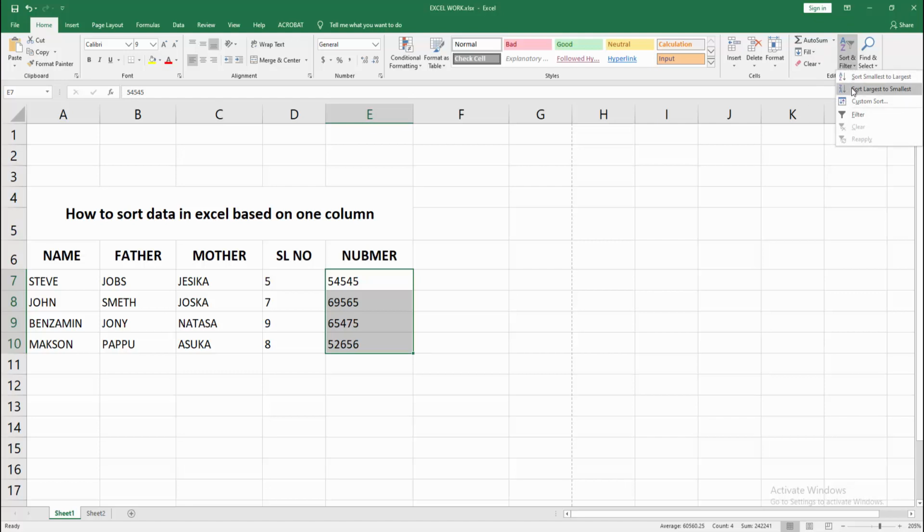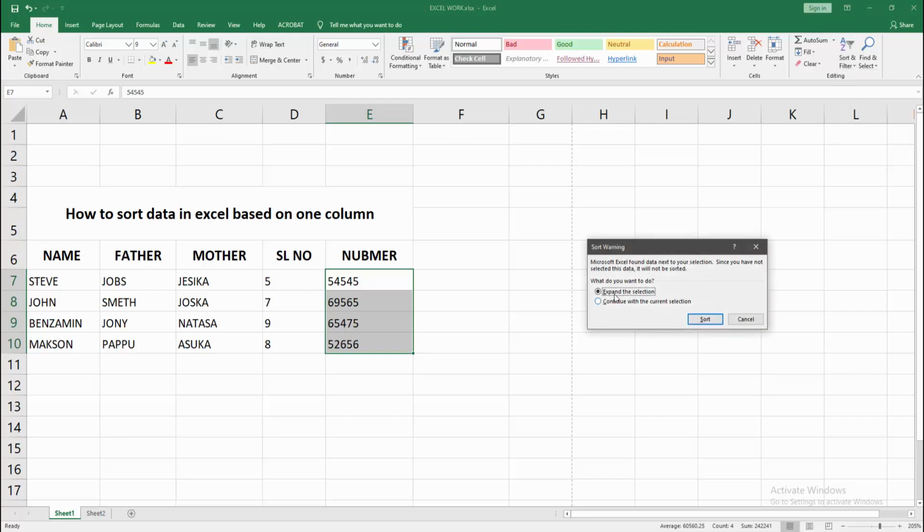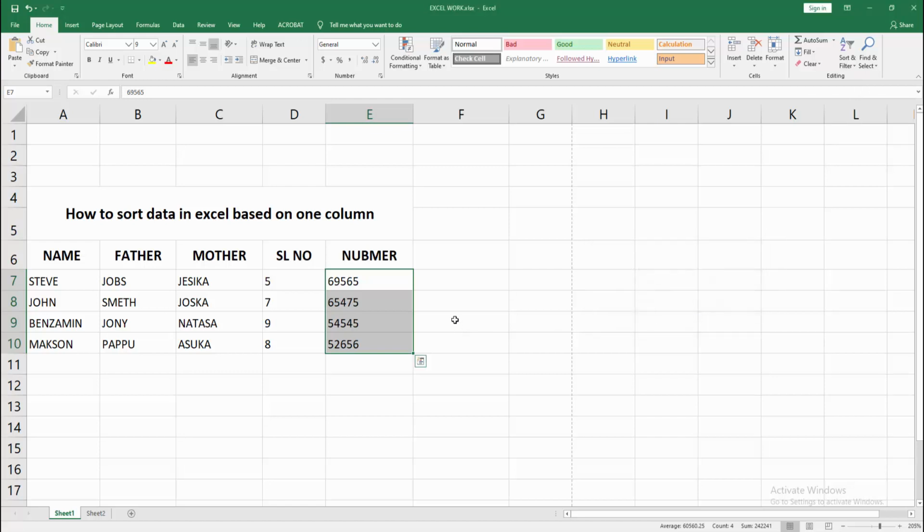We can see here two options, sort smallest to largest or largest to smallest. Now I select largest to smallest. We select continue with the current selection, then click Sort. We can see we sort the data in Excel based on one column easily.